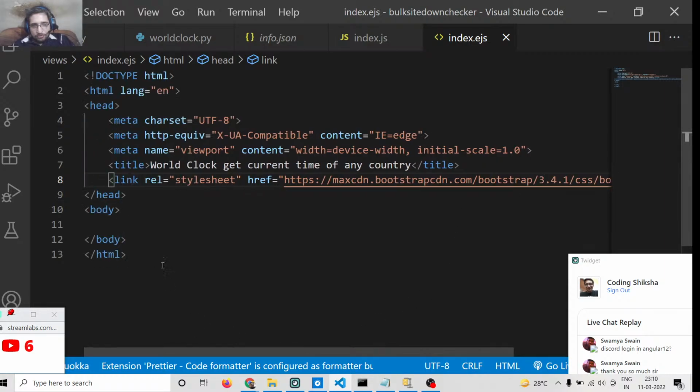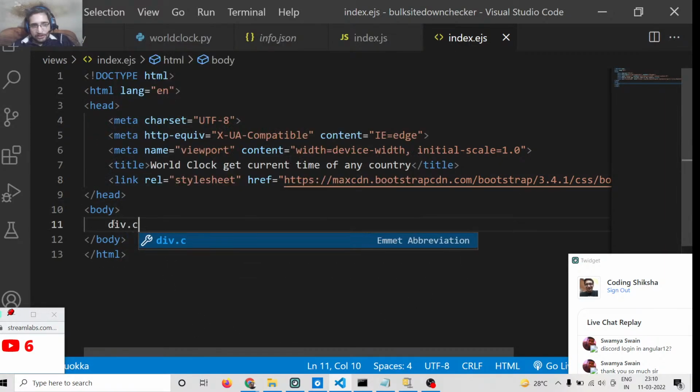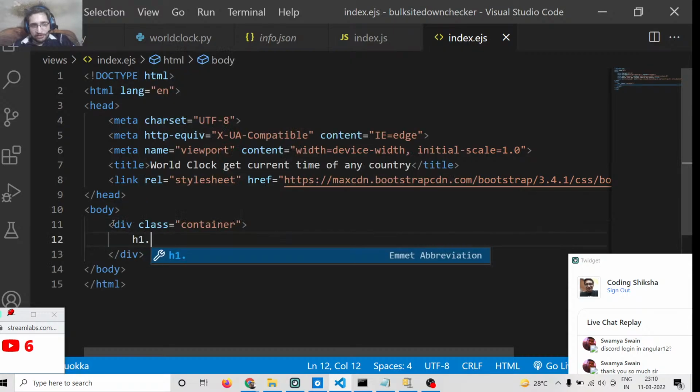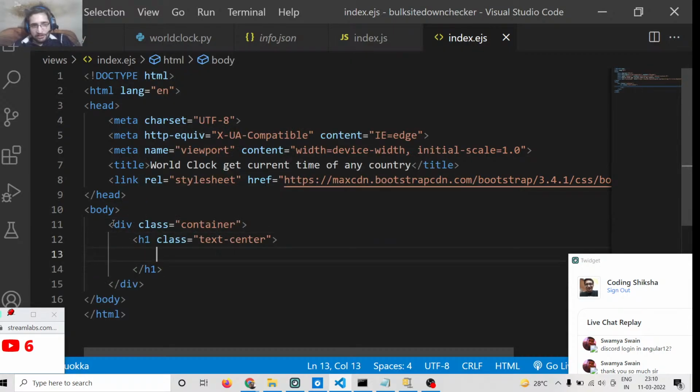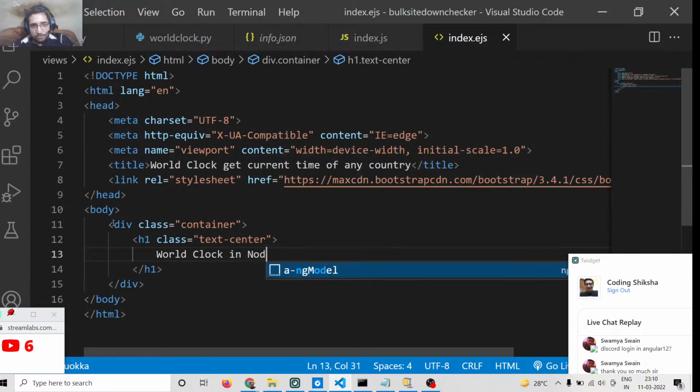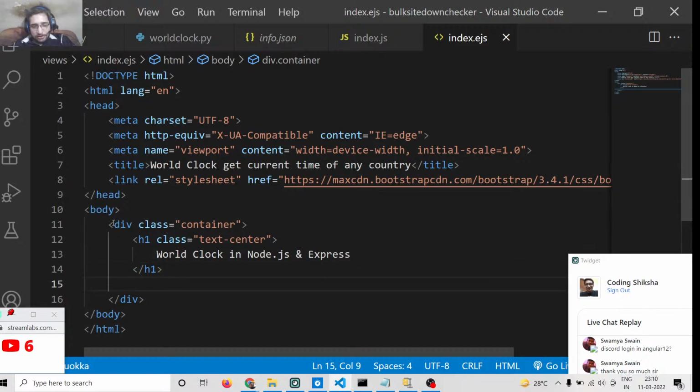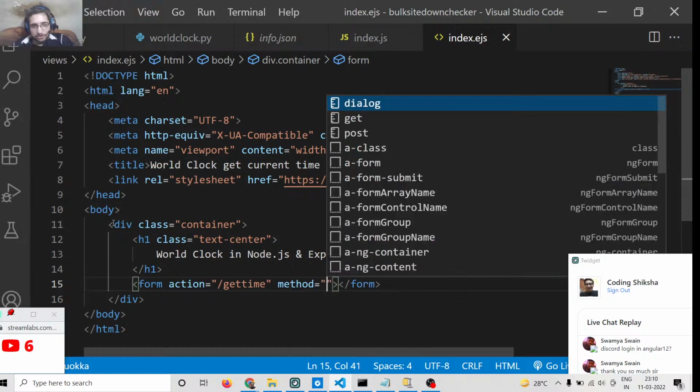So now we will give it a container class, and inside this we will have a heading where we will say World Clock in Node.js and Express, and then we will have a simple form element. The action will go to get time, and the method will be simply post.